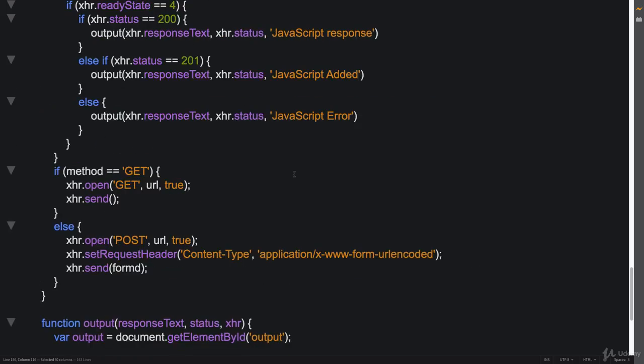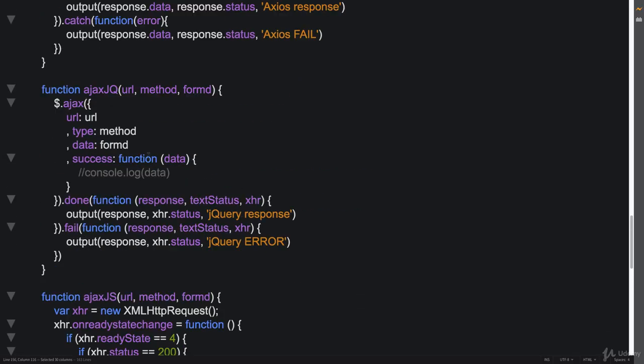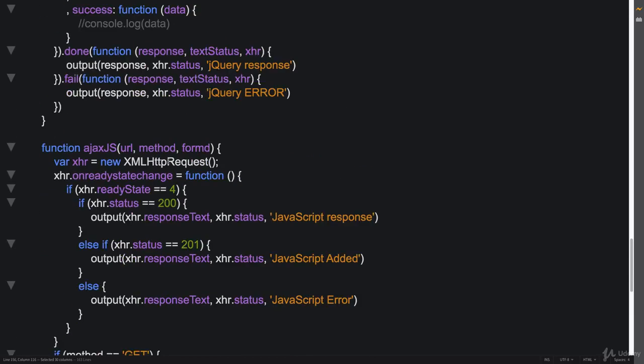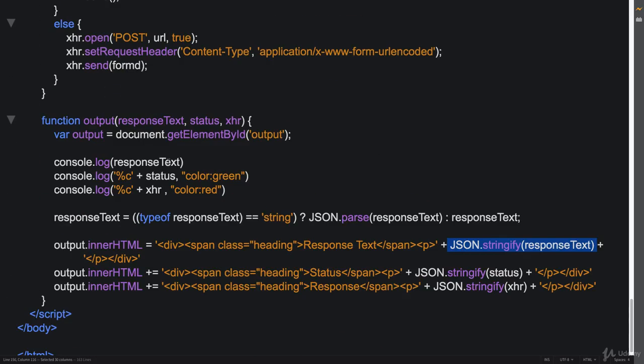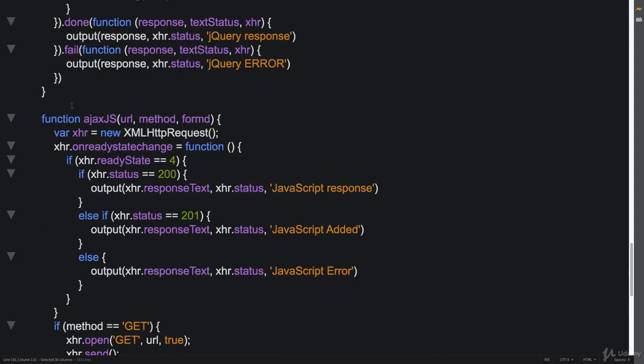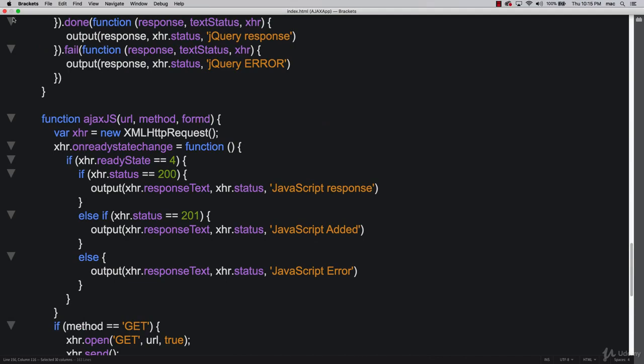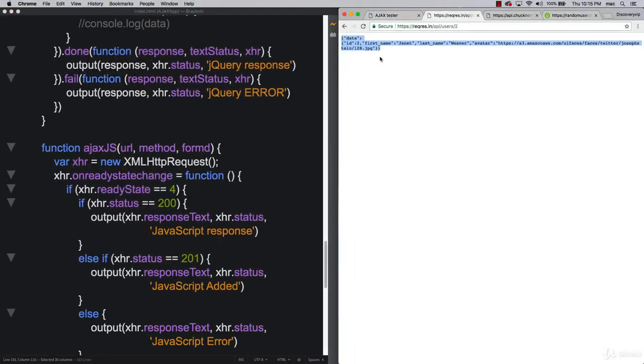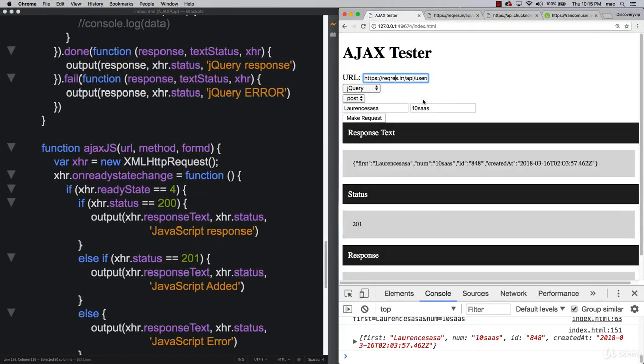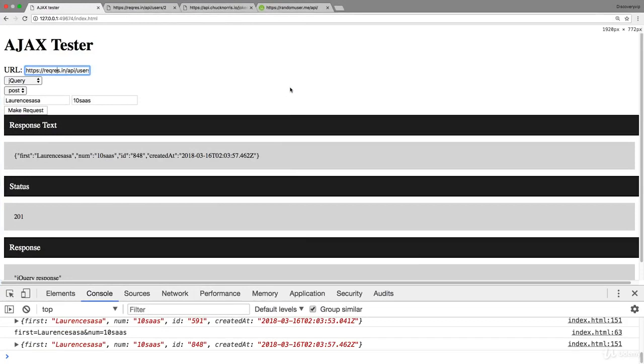So some of the responses, the only one that was actually not converting it into a JSON object was the regular JavaScript XML HTTP request. So that was the only one that was sending it in as text. And the rest of them, they were smart enough actually to know that there was a difference between JSON and text. So now let's try it out.